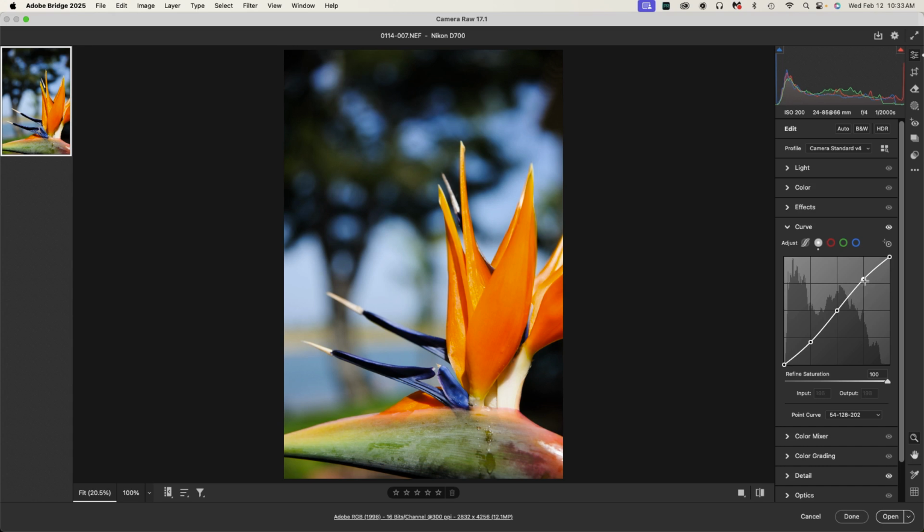So to get rid of this guy, all I have to do is hold down the Command key on the Mac, Control key on a PC. You can see the cursor now changes to a pair of scissors. That means if I click on that point, I cut it out with a pair of scissors.